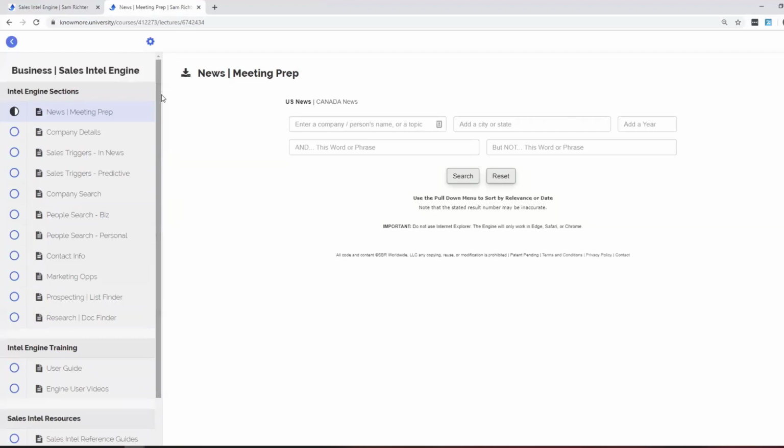I've kind of divided the business sales intel engine into these various sections. I'll quickly go through what each one of these does so you can see the power of it. Now, news and meeting prep is designed to help us find information prior to contacting a prospect. So this could be prior to sending an email, picking up the phone, or a sales meeting. What I try to do is just find a piece of interesting news about what's going on in the other individual's world.